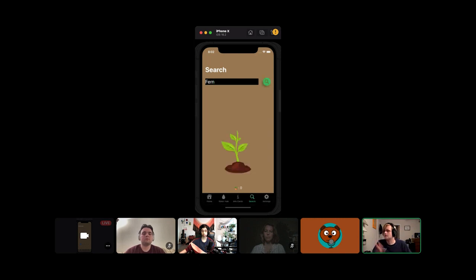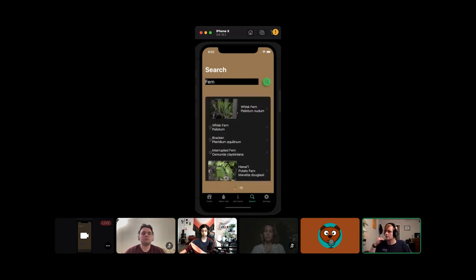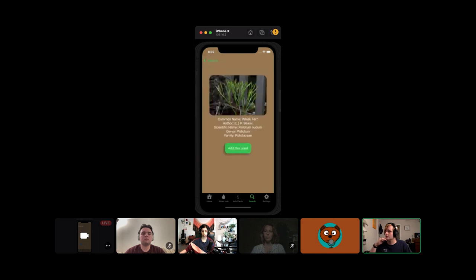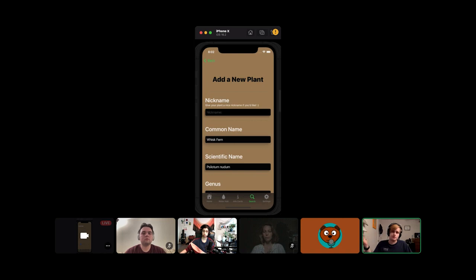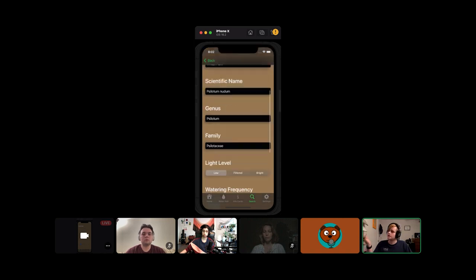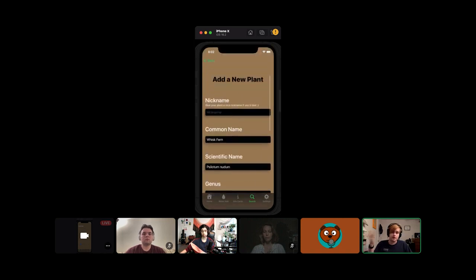Now, all these lists are different navigation links, and when you click on a plant, for instance, it brings you to a little more detailed view of the image as well as the different stuff about it. And then once you decide that you want to add this plant to your garden, you click Add this plant, and this brings up the Add New Plant screen. This is where we'll start interfacing with core data, our database model for this app. So Brooks, if you want to go ahead.